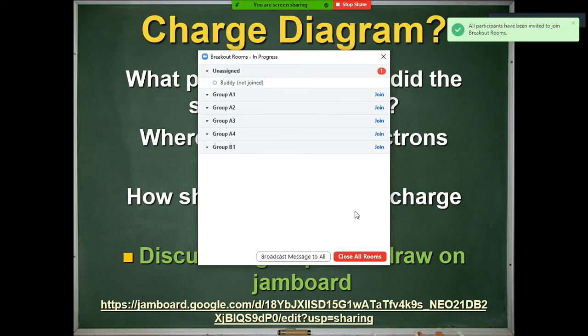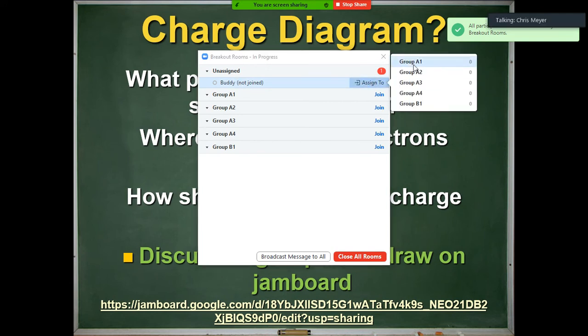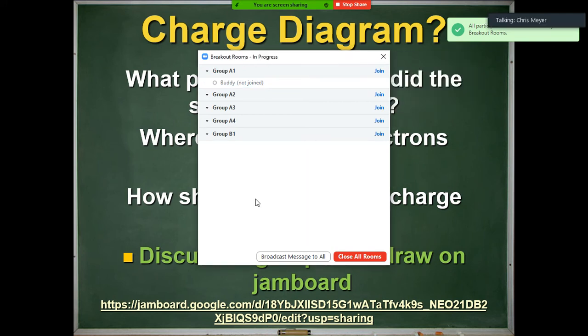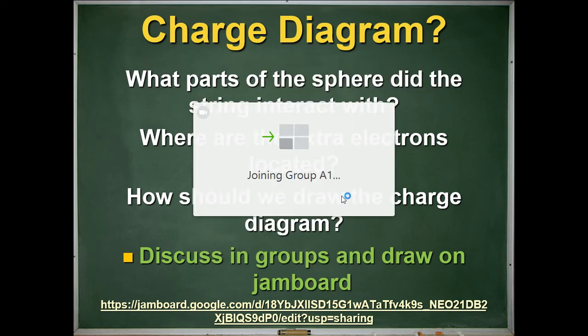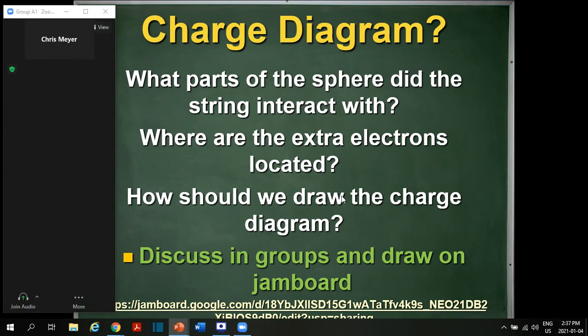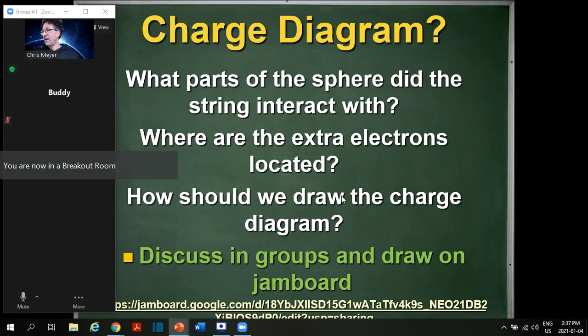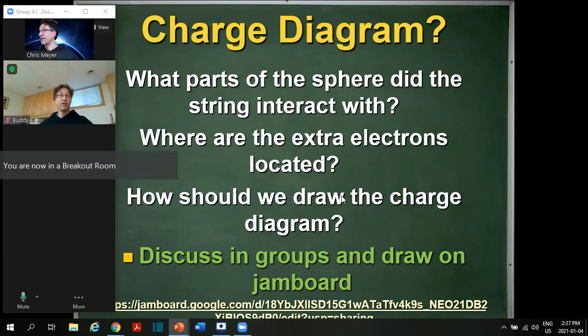Okay, so you just select Open All Rooms. Now, Buddy, I'm going to assign him to group A1. And if I want to see what's going on in group A1, I just join that group. Okay, so it just takes a moment for Zoom to switch us over. And then we get to see what Buddy is doing in room A1. Hey there, Buddy, how's it going?